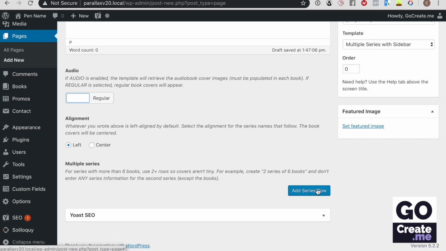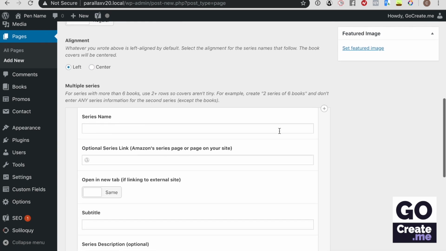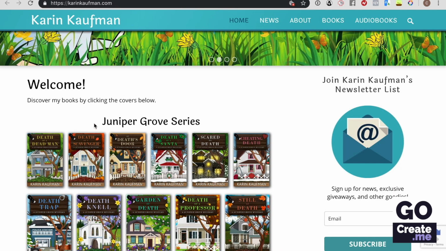Now this is where the fun part begins. You add a series or a row. So you can give it a series name. The series name will appear as a large heading like this one here.